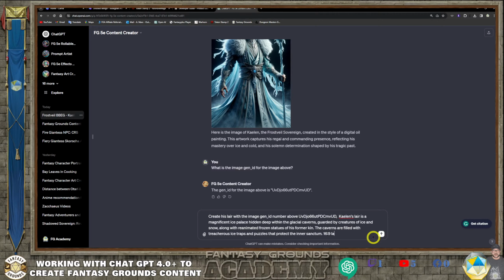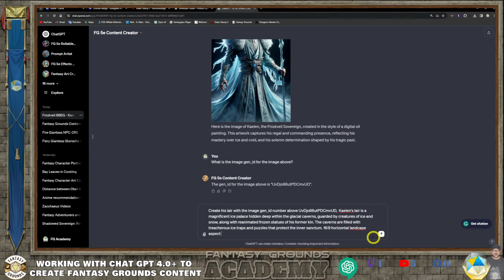Horizontal. We want horizontal, not landscape. So it knows vertical and horizontal if you want it to try to get it to do it the right direction. And then I'll say landscape aspect ratio. So I kind of want it to be widescreen. Let's see, landscape.